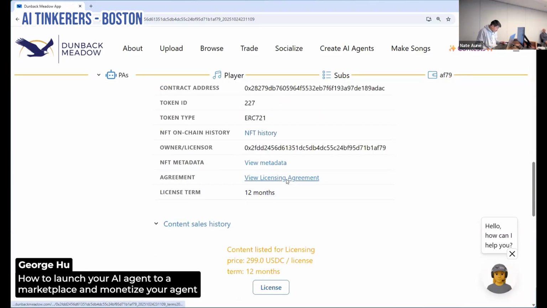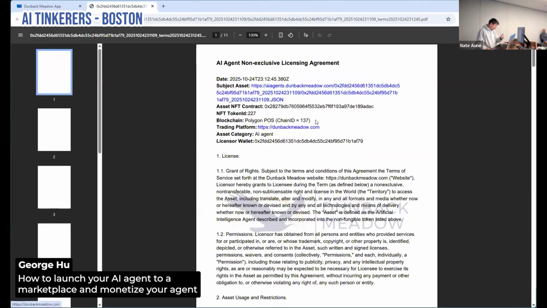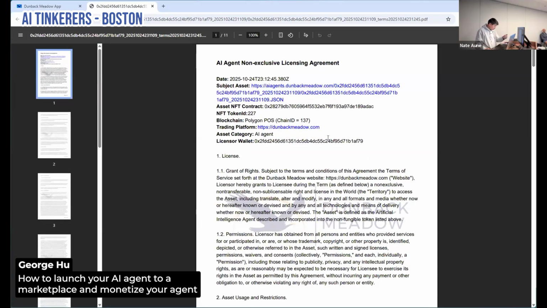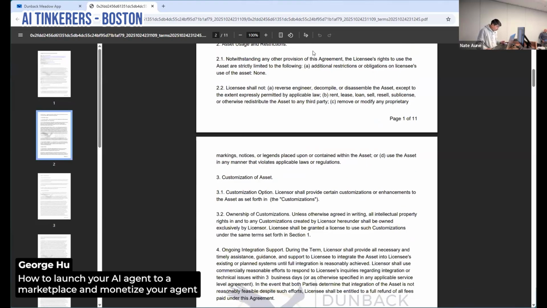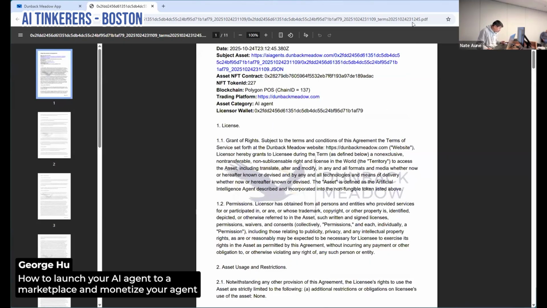You see the license terms here. See, these are the license terms. Whoever buys a license from you, this is what they agree to. Okay. And okay, let's see, how do I close this? Yeah.